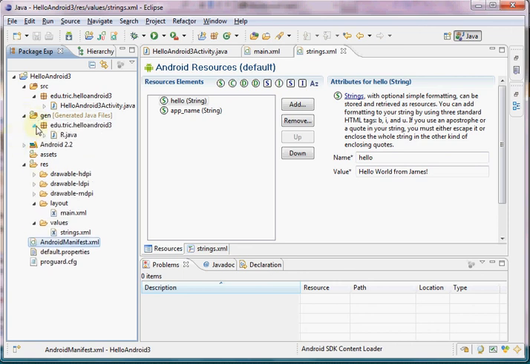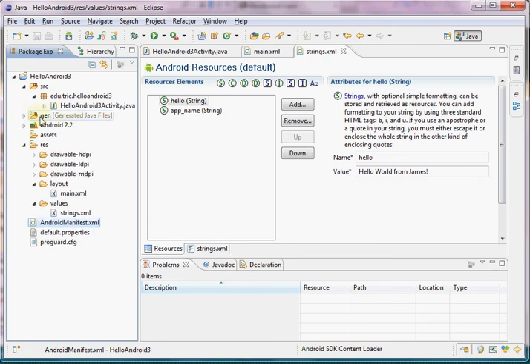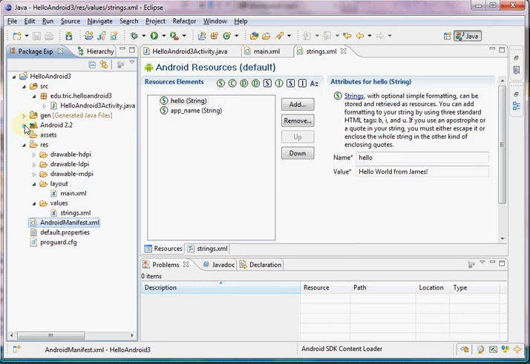There's also some generated Java files. Typically, we don't mess around with these. These are generated files, so you basically usually don't modify those. Also, our Android 2.2 SDK files.